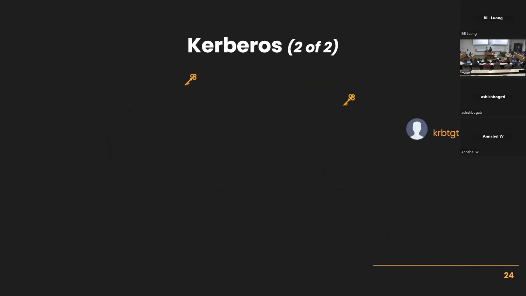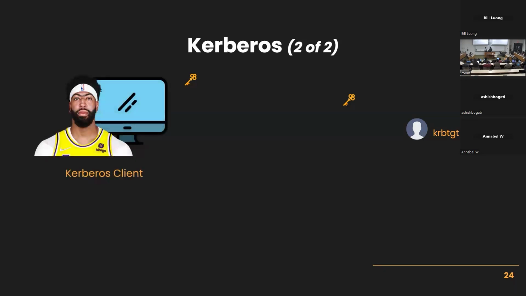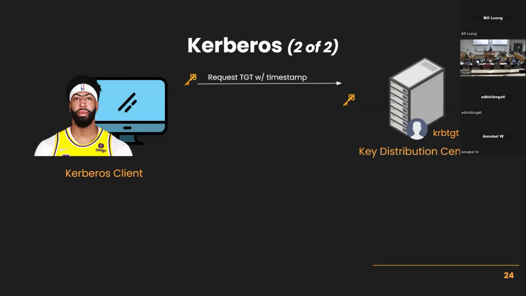So Kerberos works with keys, and there's the KRBTGT service account user I mentioned. We have our client, Anthony Davis, and he's going to authenticate to the Key Distribution Center because he wants to access the service. So we request that ticket I mentioned earlier called the TGT, and he inputs his password. From the password, we get a key, which is used to encrypt the timestamp, which is then sent to the Key Distribution Center. From there, we get that TGT, and go to the next step.